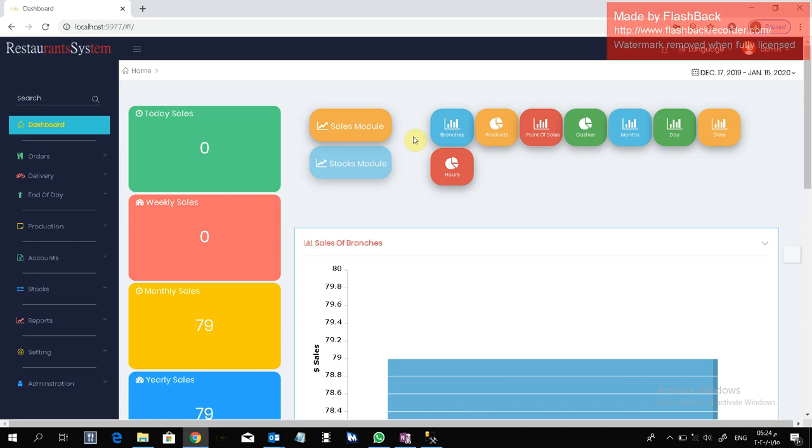The database used is a SQL server, and the web application contains orders, delivery, accounts, stock, and reports as well. Let's take a quick look at the interface first. You can check your sales daily, weekly, monthly, and annually as well. We're going to bring up the orders or cashier screen.